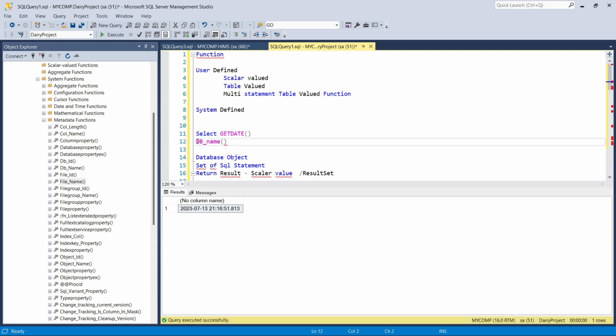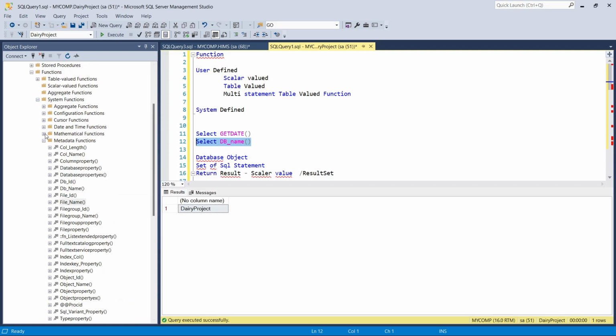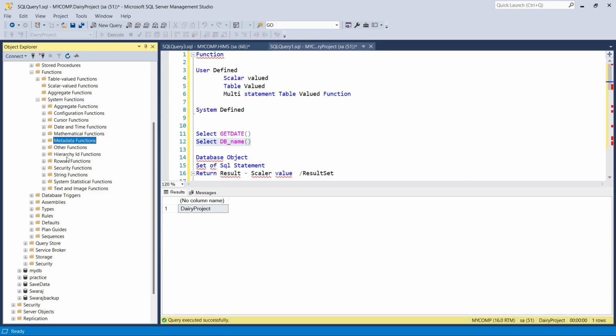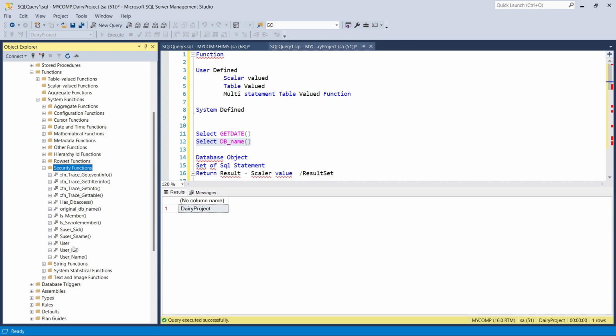So it gives us the current database, which database we are using in the current session. It will give us the db name, db id. These are some metadata functions, and hierarchy functions, power set, security functions. There is a user, user SID. We will go through them one by one.